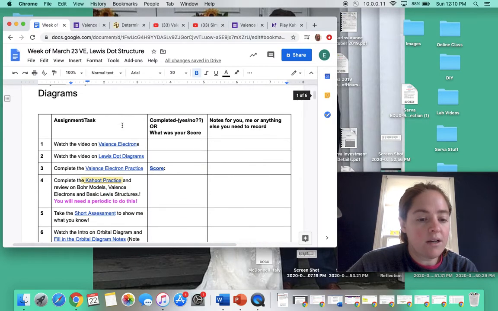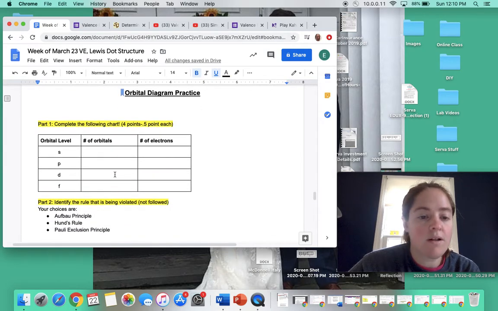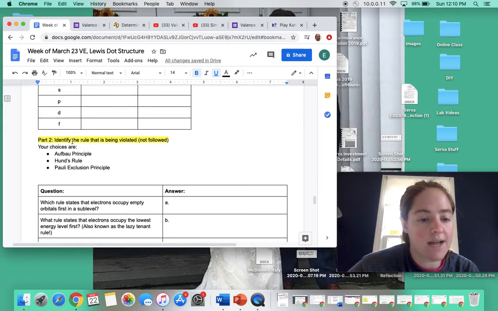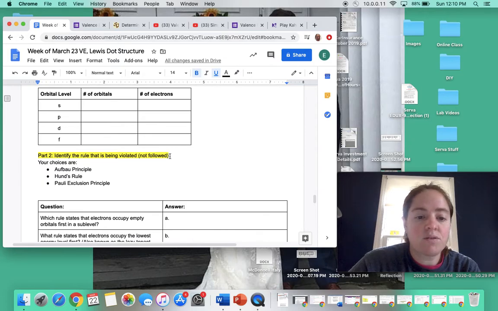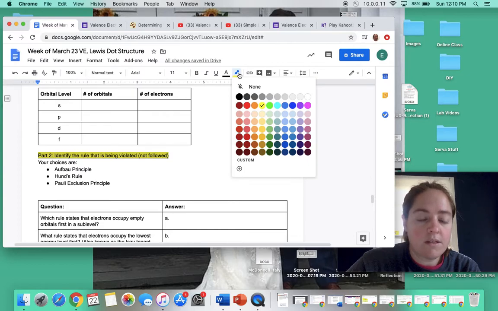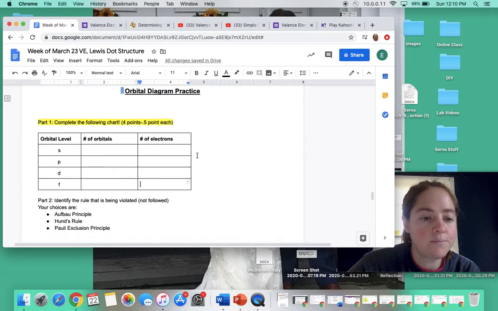Once you are done, you can come back up to the top, do the orbital diagram practice, which actually is right below that. So after you do the notes, it takes you right on into the practice. Again, I tried to highlight in yellow all the parts that you need to do. My recommendation would be to unhighlight it once you complete that part. In order to unhighlight something, you just simply highlight it with your cursor, come up here to the little highlight button and click none, and it'll be unhighlighted, okay?